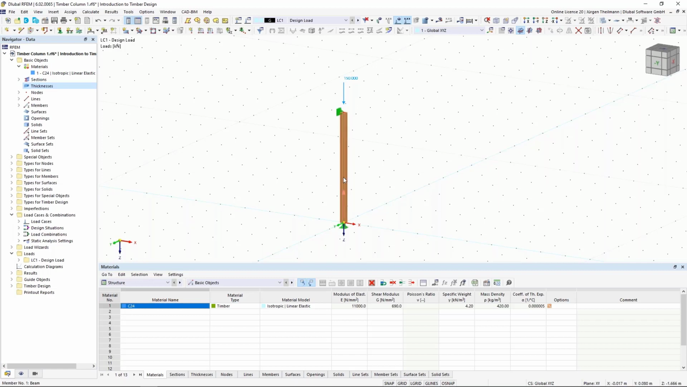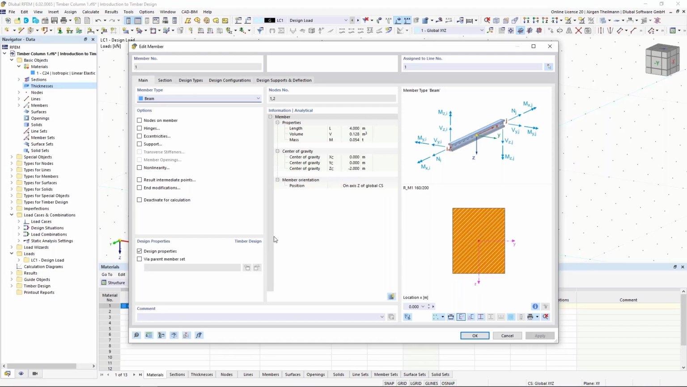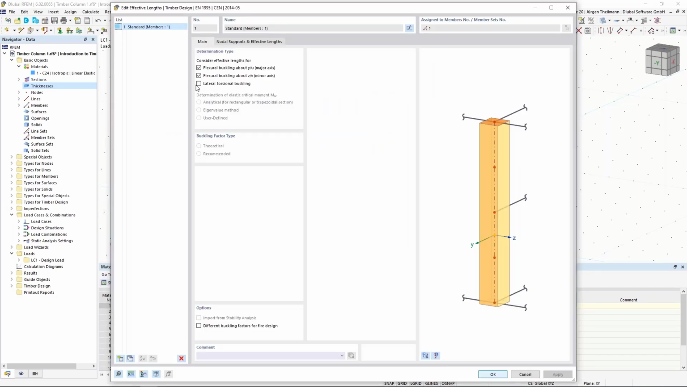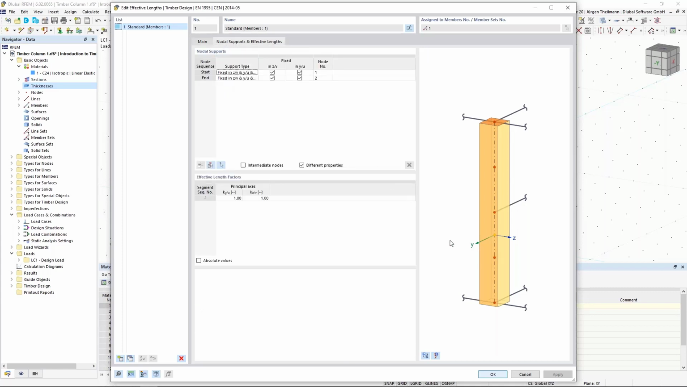And now I will jump right back into the member. And you can see that we have the design properties activated. And I'm going to jump to the design types. So since we are in Timber Design and it's pretty common to use the equivalent member method in Timber Design, I have created a new effective length. I'm going to edit this. I have neglected the lateral torsional buckling because I wouldn't expect any lateral torsional buckling in this massive rectangular section here. So I have just deactivated the lateral torsional buckling and jumped straight into the nodal supports for the effective length.